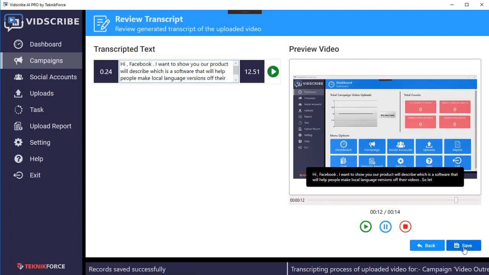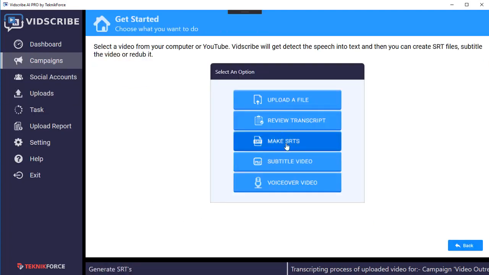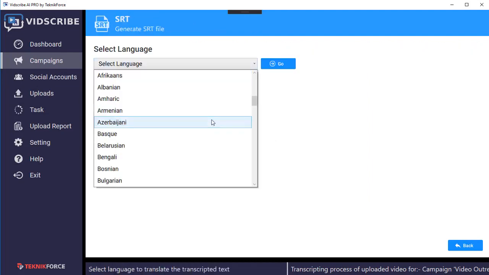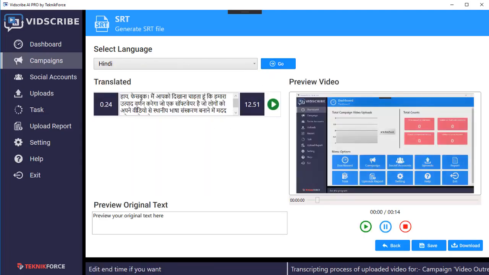Once you're satisfied, click on save, and then click on campaigns, come back, and the first thing we're going to do is make SRTs. Click on SRT file, and you can make SRT files in all these languages. There are literally hundreds of languages. Let's make it in, let's say, Hindi. Click on go, and it's going to make an SRT file right over here.